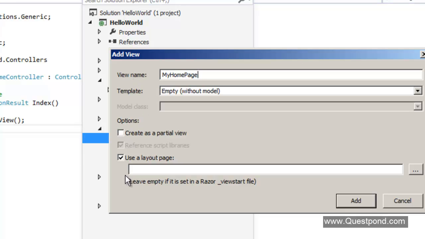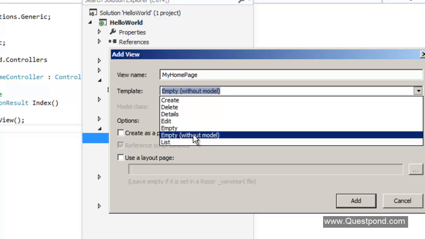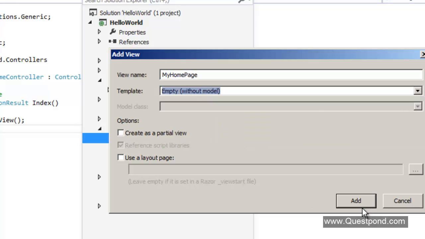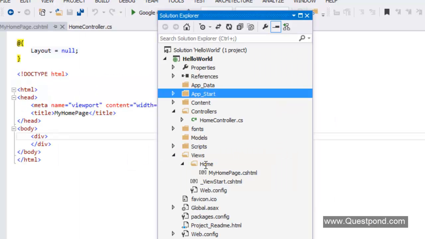Okay. And you can see there's a small checkbox here saying use a layout page. I'll talk about what exactly this layout page is later on. But at this moment, let's go ahead and uncheck this, and let us again say empty at this moment, so we can learn from scratch. Okay, I'll say add.